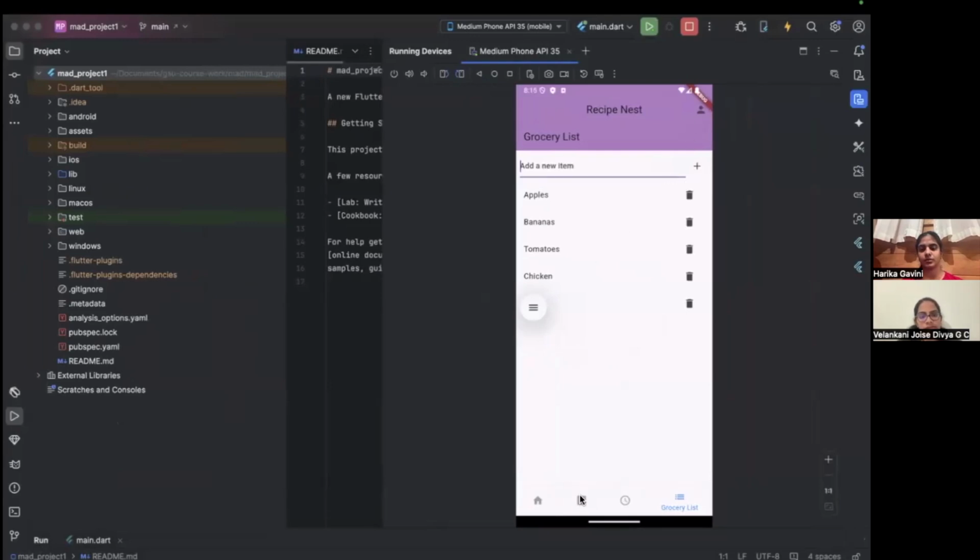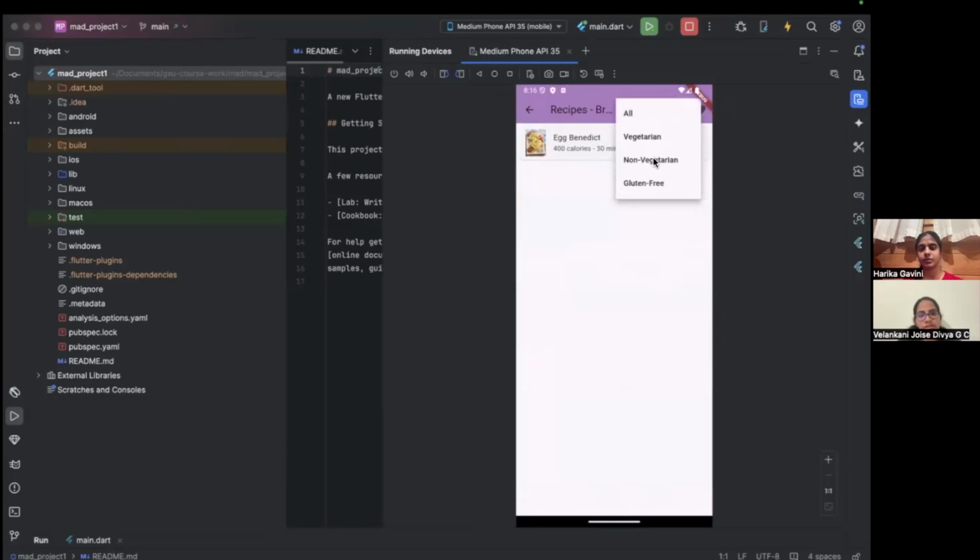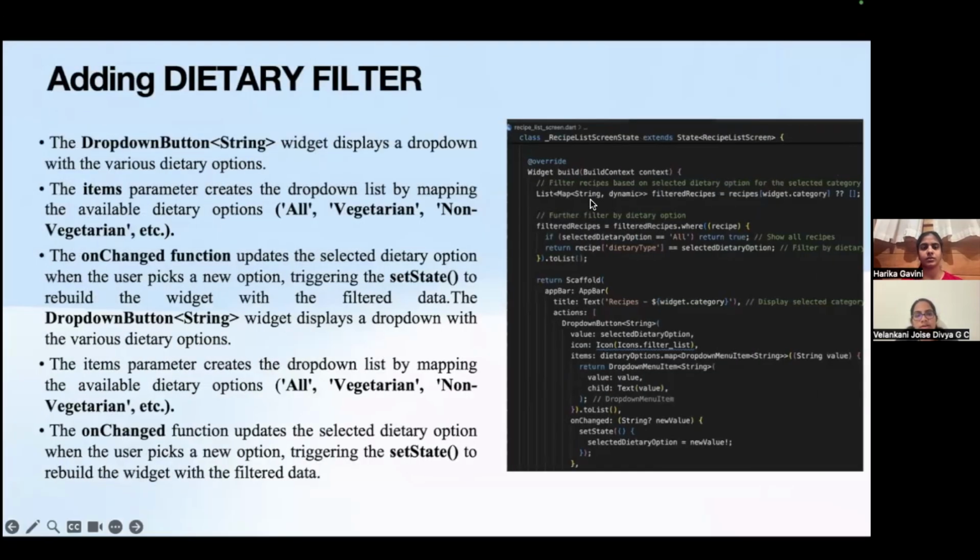Yeah, we'll go to the recipe list. Here we have options. We can see all, vegetarian, non-vegetarian. I have clicked on non-vegetarian, and we can see egg benedict is being displayed. So I click vegetarian. So we can see vegetarian recipes are displayed. Gluten-free, nothing is gluten-free, so there are no recipes displayed. So this is about the dietary filter option which has been added. Yeah, we'll see the conclusion.